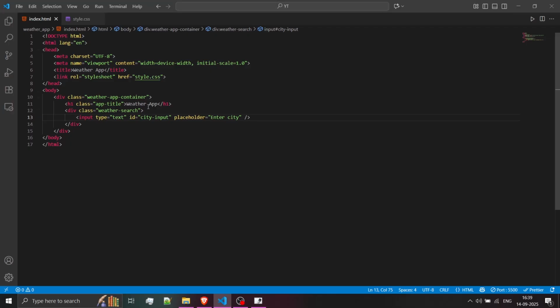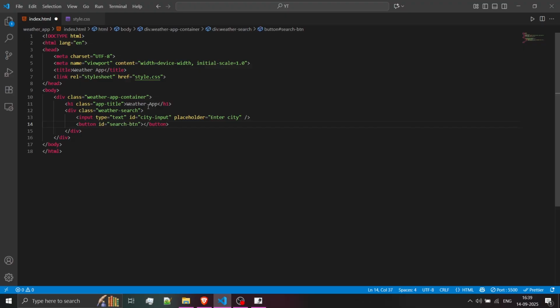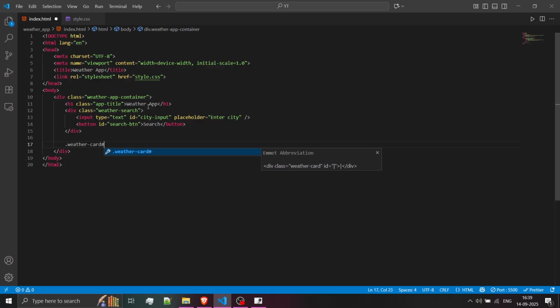After that, we need to create a button for the search. Same as the class, you can give a hash for the ID, search-btn, search. Next, we will add a weather card where we will show all the details about the weather. You can combine both class and ID, with a dot and then the class name, then a hash and then the ID name.